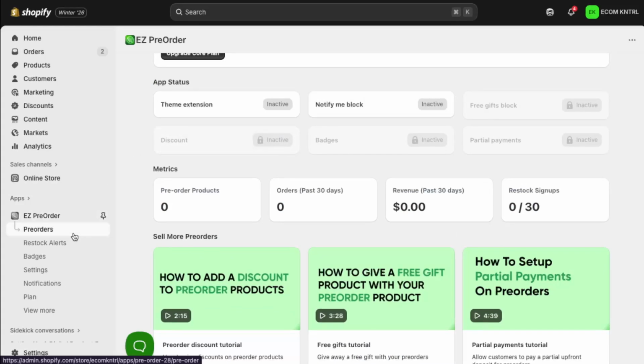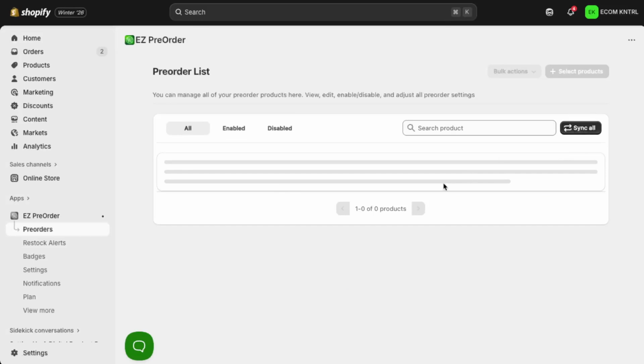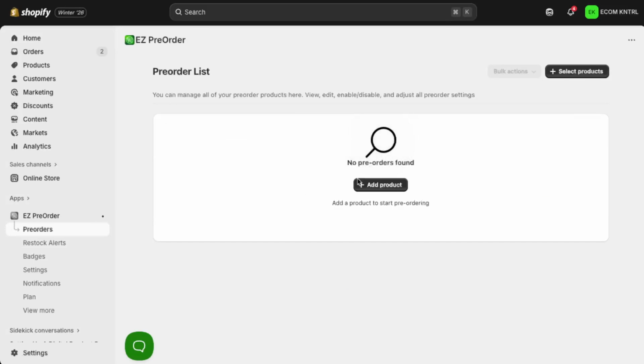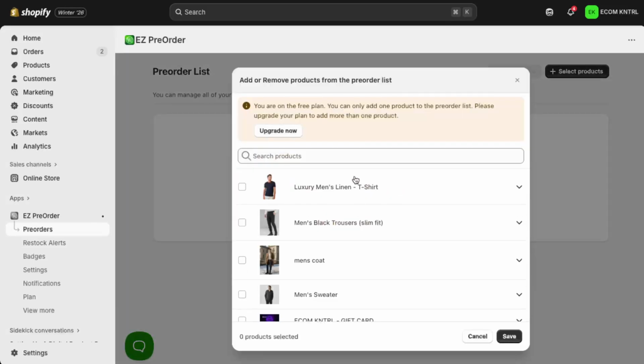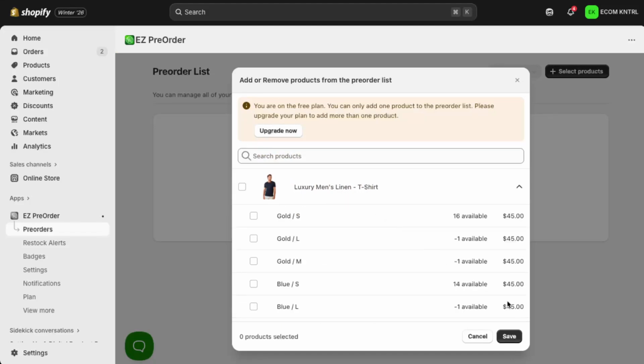The app will apply its default settings and button text to those products. You can customize the wording, colors, and messages later inside the app's settings if you want to match your brand voice or add shipping timeframes.